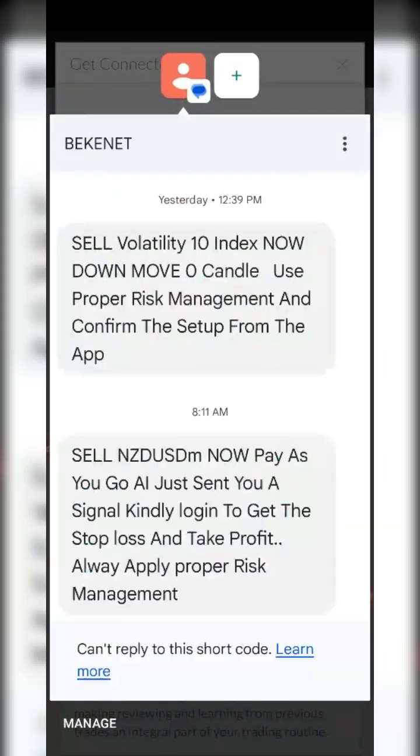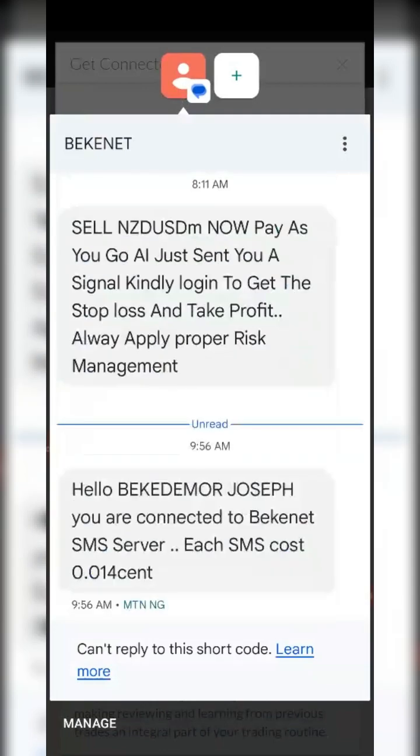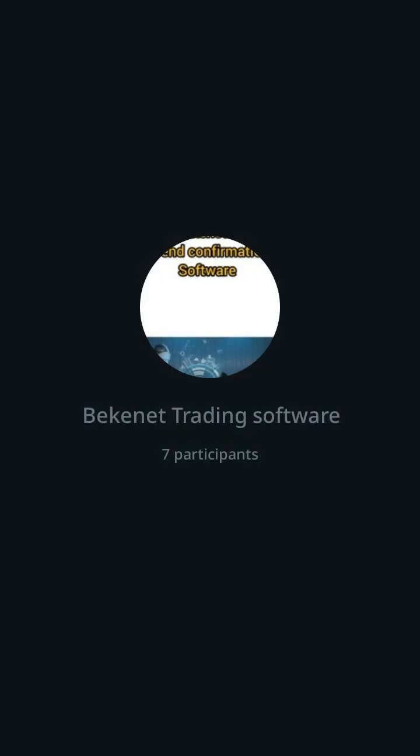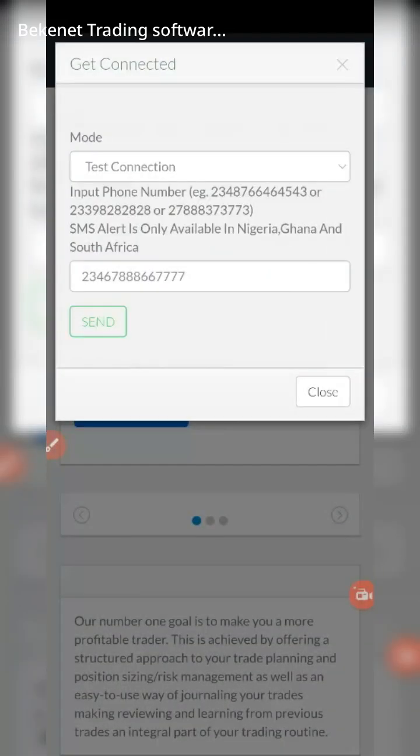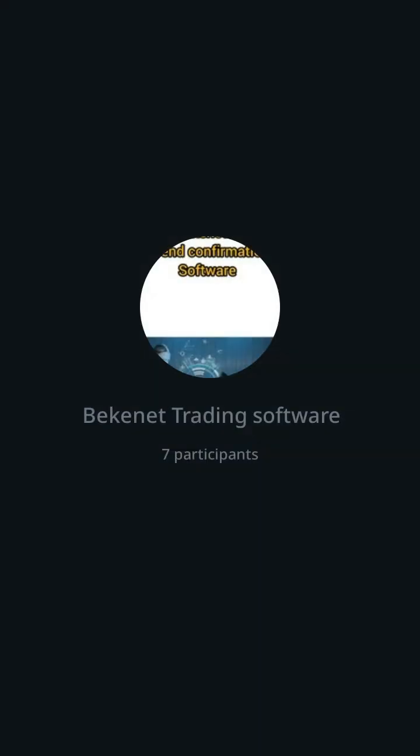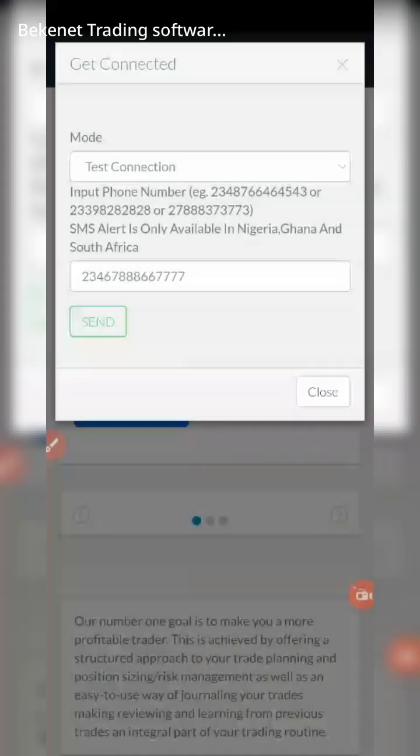Look at it. It just told me, Bekenet Joseph, you are connected to Bekenet SMS server. Each SMS costs 0.14 cents. So this is how you're supposed to get the message. If you don't get this message, that means your network is on DND. The only thing is you need to contact your service provider and tell them to remove it from DND. As I was saying, the reason why we have SMS notification is that you don't need data to receive SMS. Your phone might be off, your network might be off, or your SIM can be in any touchlight phone. You still receive SMS so long as you do everything right.